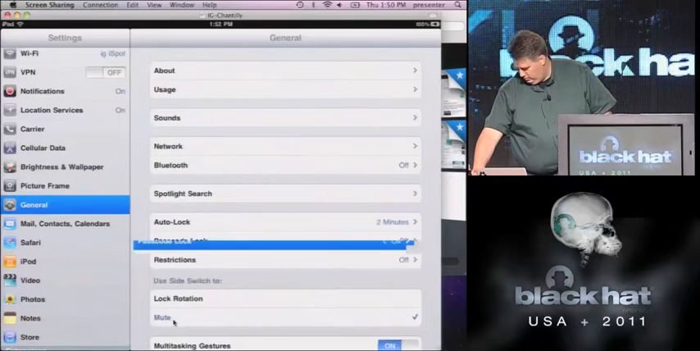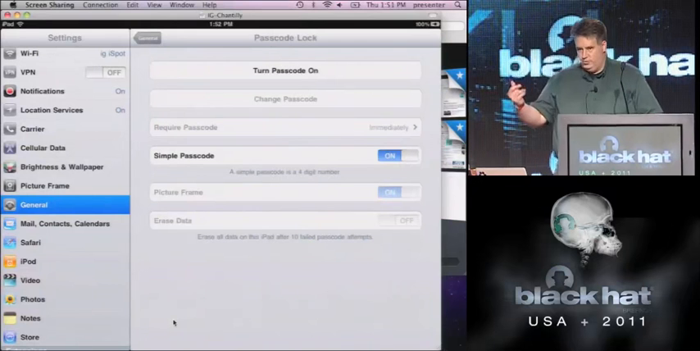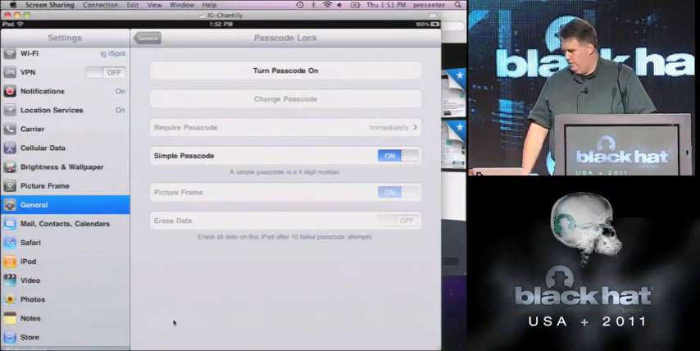Where's the passcode? Very simple passcode. You can turn it on. You can set it so that it's required as soon as you tap the little sleep button or lock button. And it can either be a simple password, which is a 4-digit number, or a complicated password, which is alphanumeric and whatever. But there's no further restrictions on what it can do.